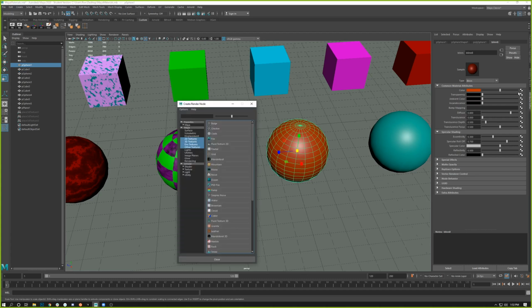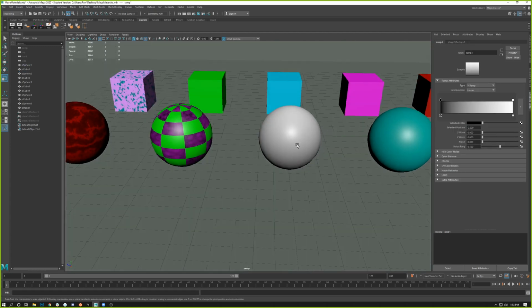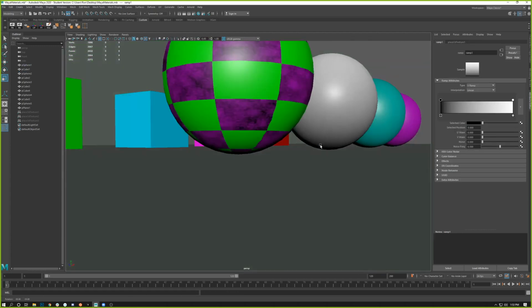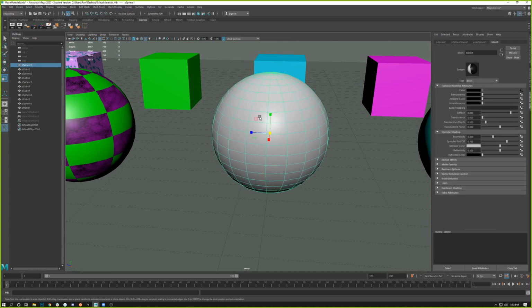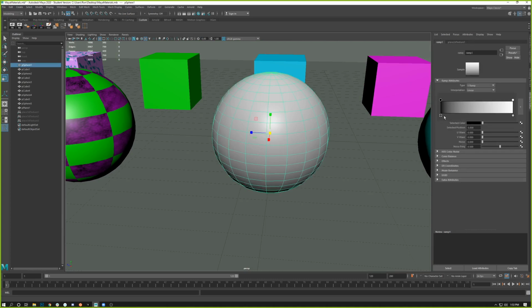I'm going to assign another material here. I'm going to do another 2D texture because I want to talk about this one a lot, which is ramp. And if I do ramp, it doesn't look like anything. Ramps are very, very valuable. They're used for a lot of things. I used to do a rainbow ramp, now it does a black and white ramp.